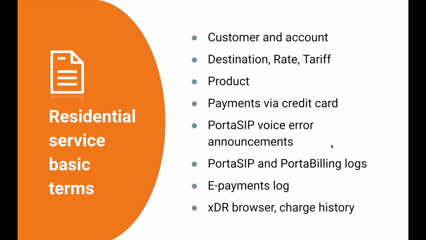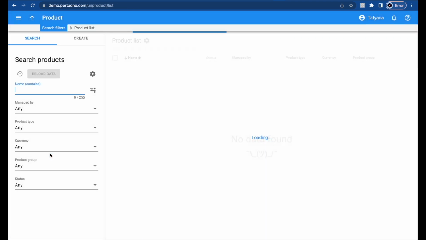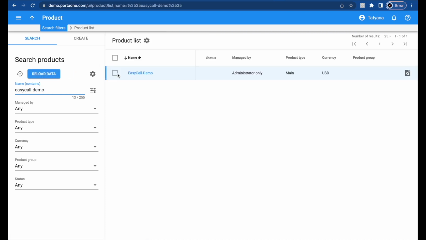We have also discussed the concept of a product. A product is an entity that groups together different services or service features that we sell to customers. Let's take another look at the product we've created for our practical task. We go to Service Catalog, Products, type in the product name. It was Easy Call Demo. Here we go.